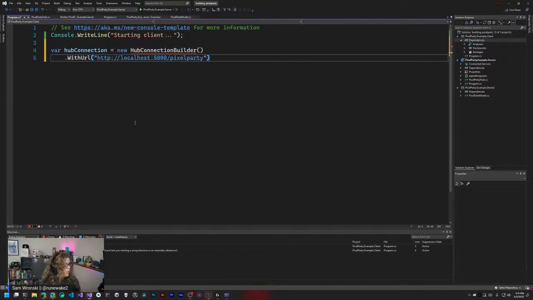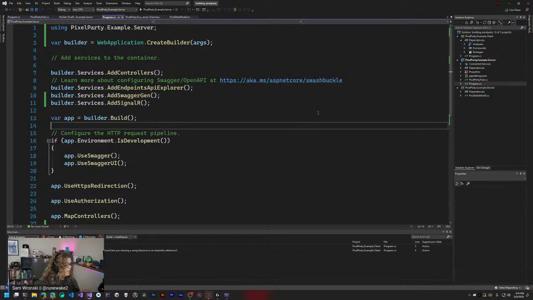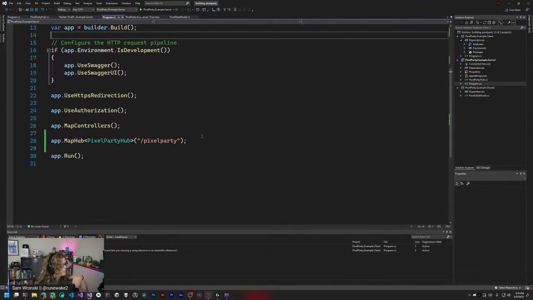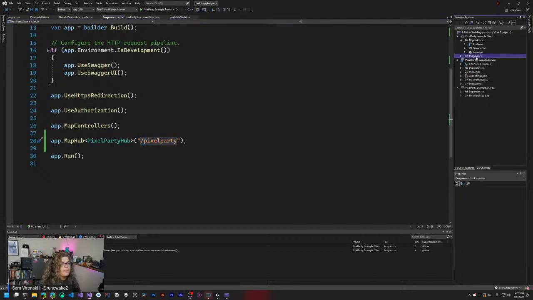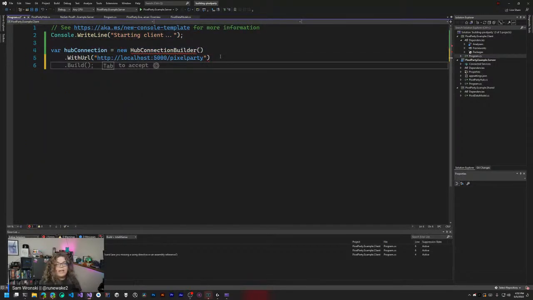So if you're wondering where that's coming from, that is coming directly from here. I switched everything over to be on localhost 5000 as my port. And then the hub name is coming from this final part, so /pixelparty is coming from there. So we go to our program again, and we can build it. And there we go. So we build our hub connection. This gives us a connection to our hub.